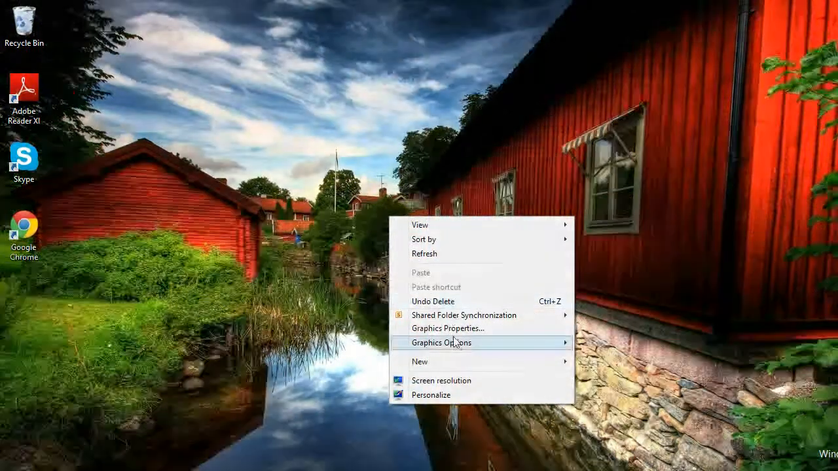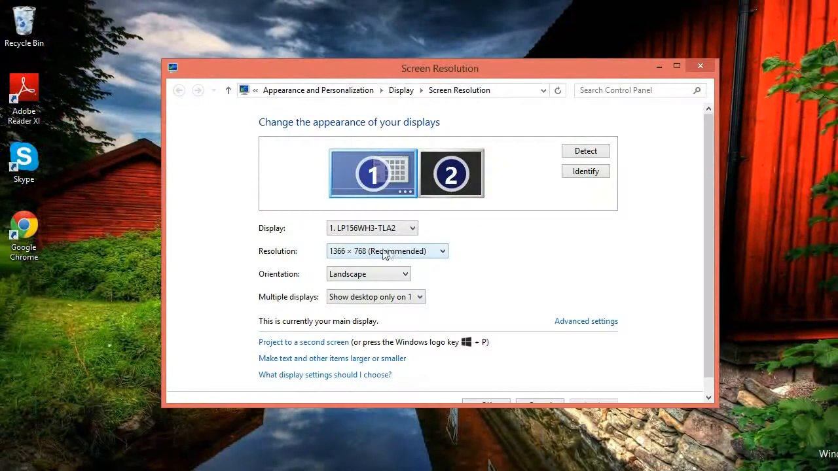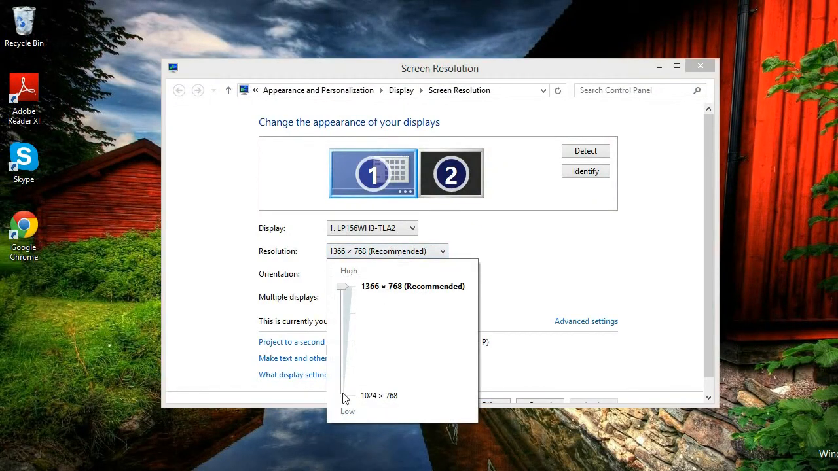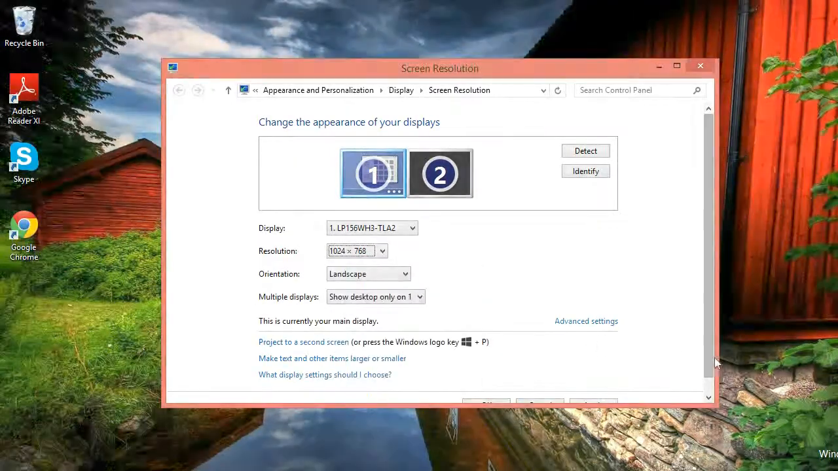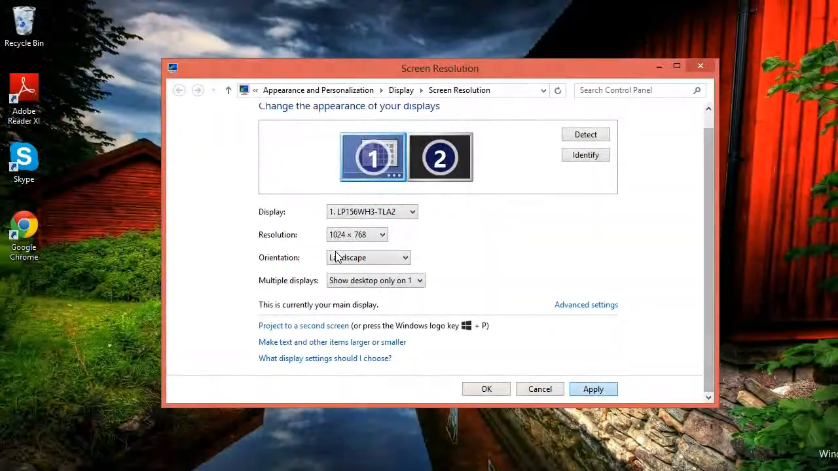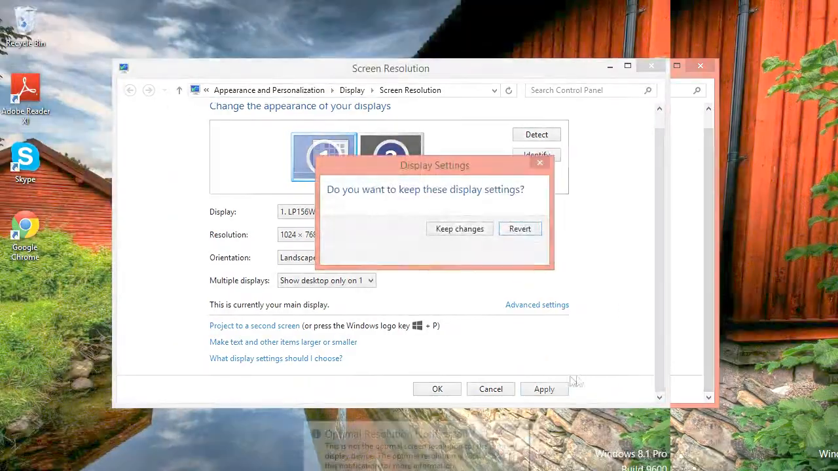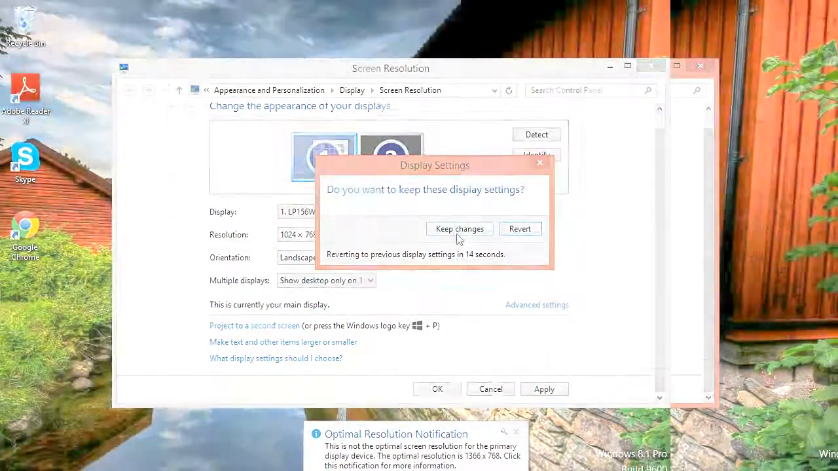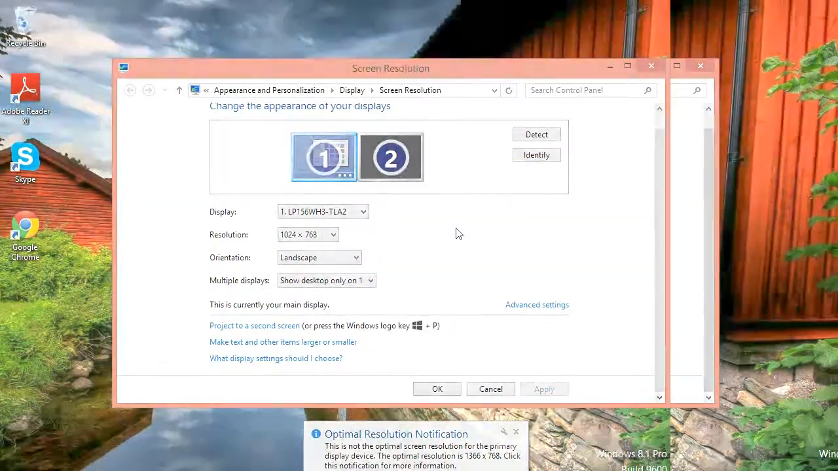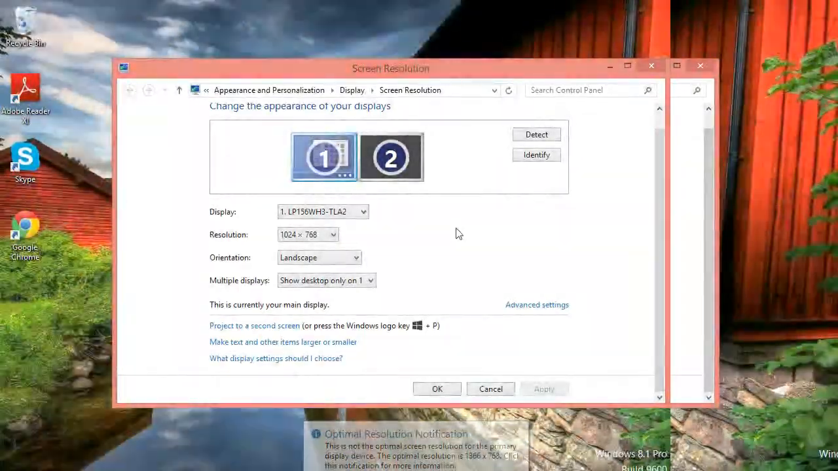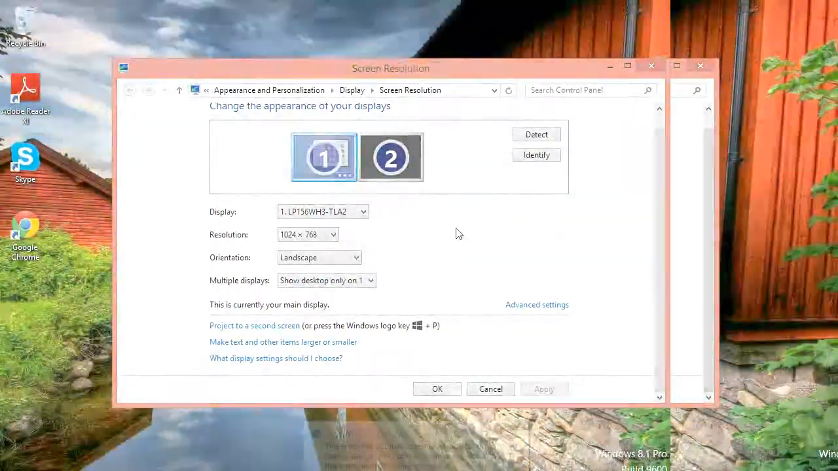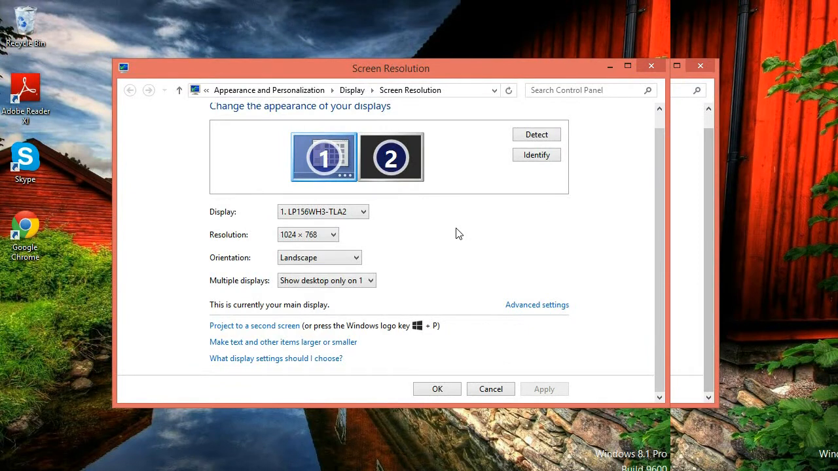Now I want to show you something. I want to make this resolution a bit lower. For example, 1024x768, and I hit apply. Keep changes. I don't know if you can see or not, but I have two black bars at two sides of my monitor and my display is hazy. Now I see some pixel marks on my display. So this is not perfect for me. Perfect for me is the recommended option.